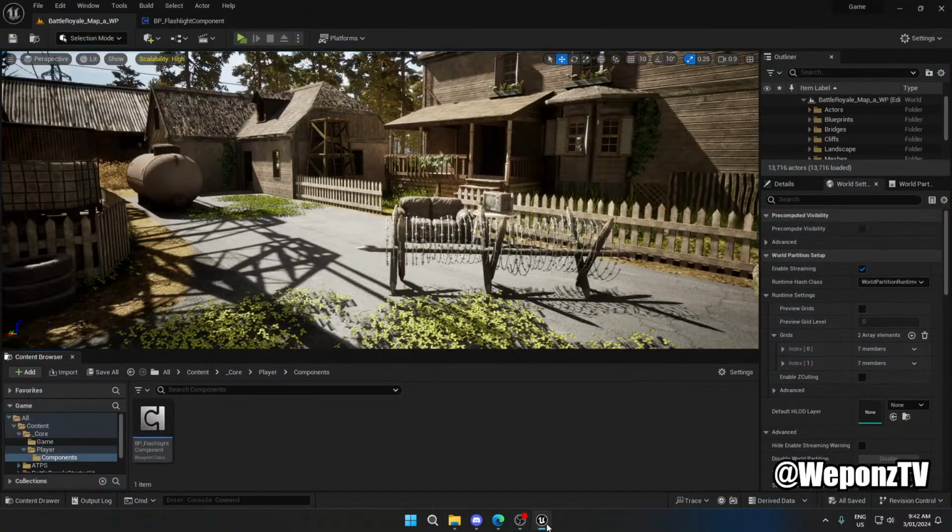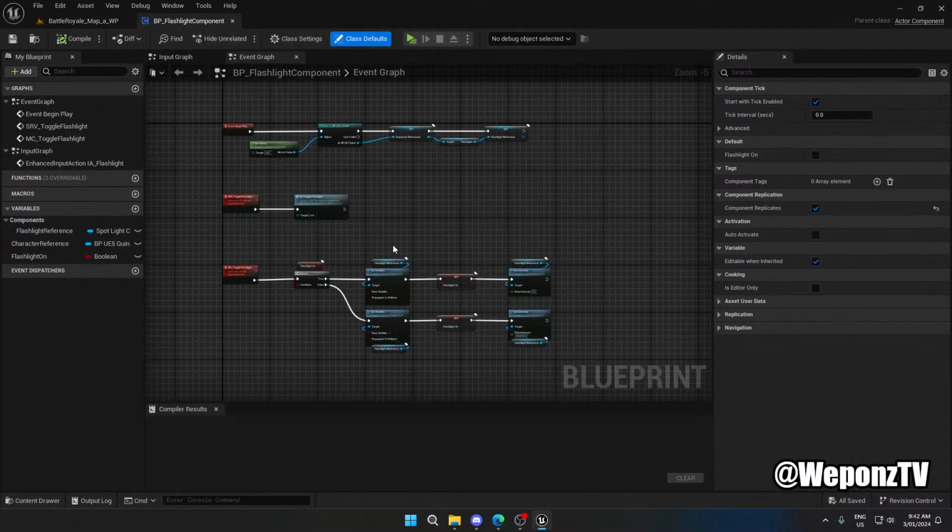Pretty much in the last live stream, there was a bit of an issue. I accidentally referenced the actor instead of the flashlight component, so that's why I was having all those issues. But now I've finished the flashlight, so it now works. It's inside a component and it's replicated, so that's all done.